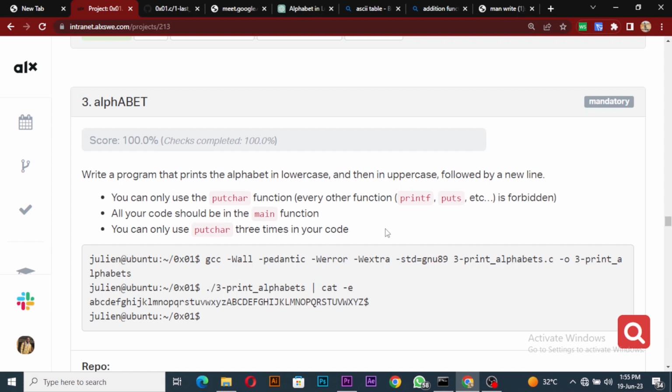Okay guys, so in this one we're going to do the alphabet number 3, which is the fourth task for if else while loop. So this one says we should write a program that prints the alphabet in lowercase. We've done that before, but the difference is that it should be followed by the uppercase alphabet and then followed by a new line.